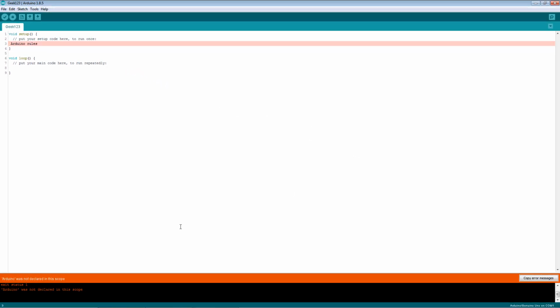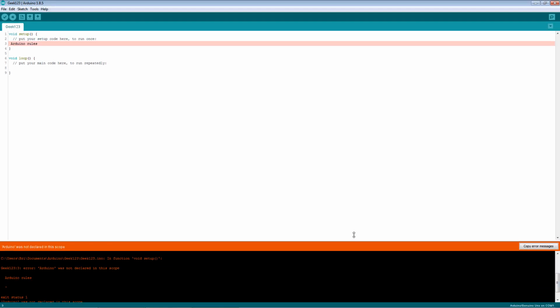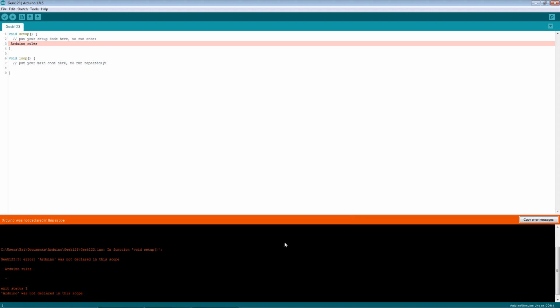Now, I got an error, and you'll notice here it says Arduino is not declared in this scope. That seems a little cryptic now, but we'll talk about that kind of stuff later. And then here in this black bar, we can see some information. And this does expand. I can drag this out and expand it. So the error is right here. And notice how it highlights the error.